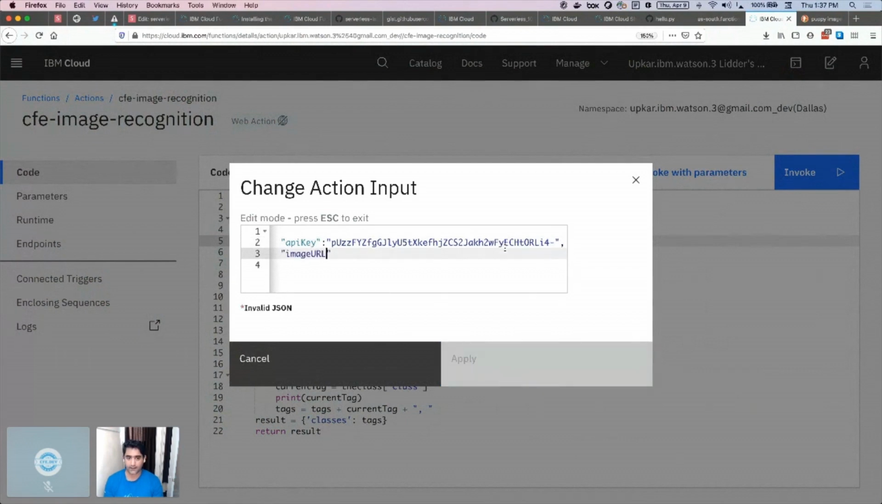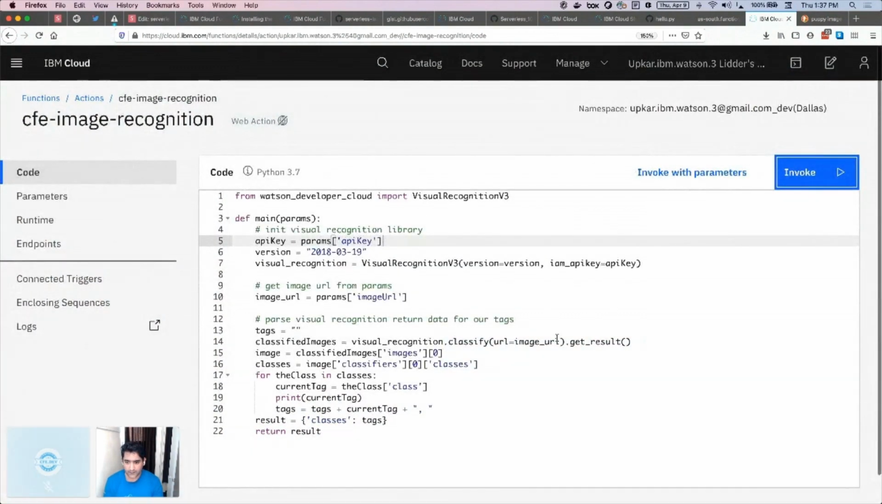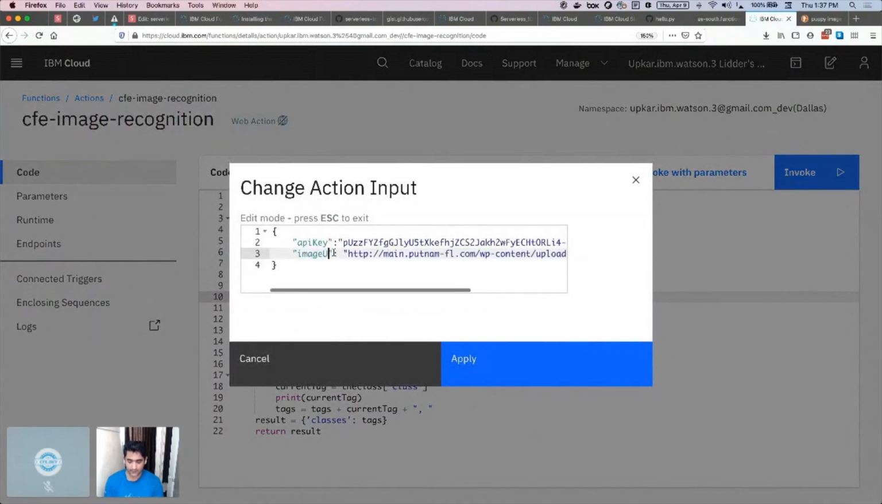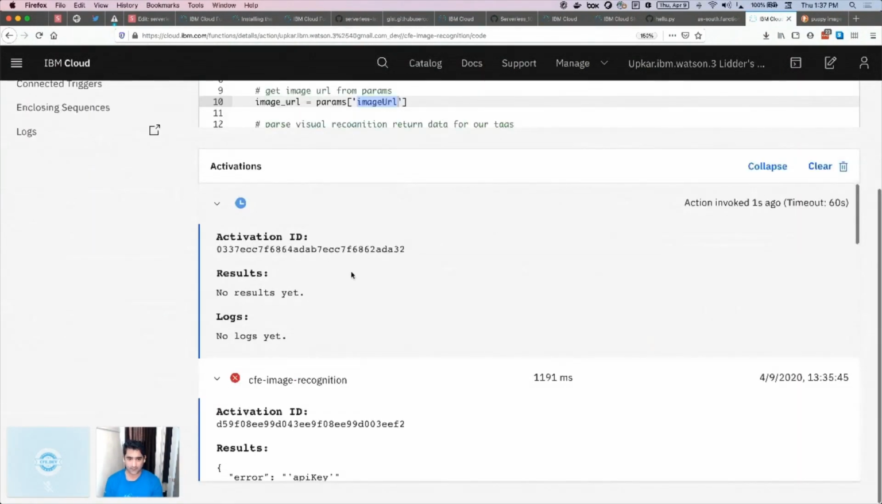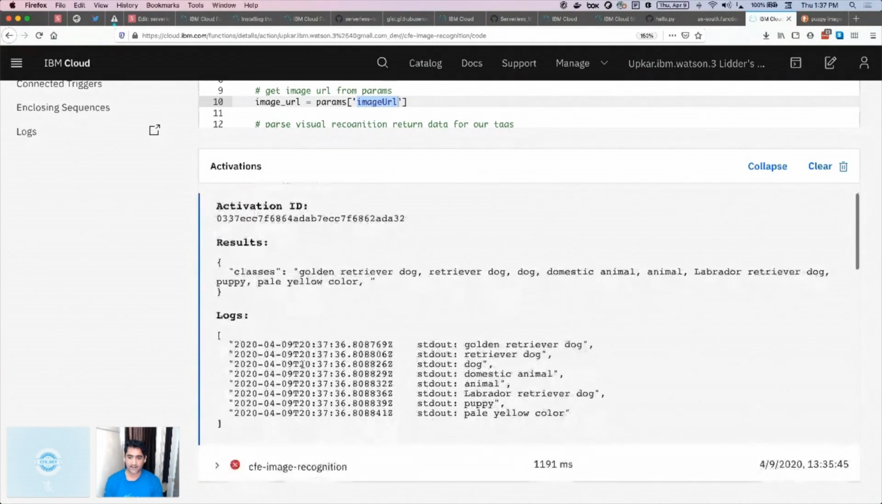So let's give it imageUrl, and this is where my image is coming from. And let's see, if I call it image URL, that was not going to work. So this is like this. All right, so let's invoke it now and see what happens. So it should use the visual recognition service and give me some results back. Okay, it did. So it identified golden retrievers in that picture.